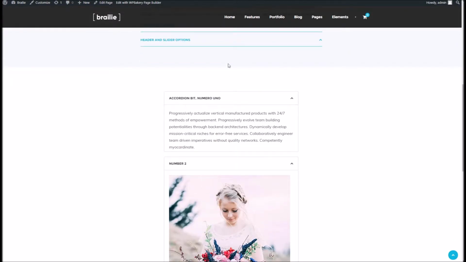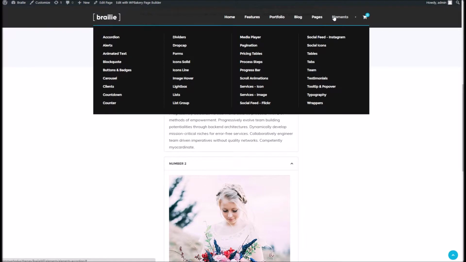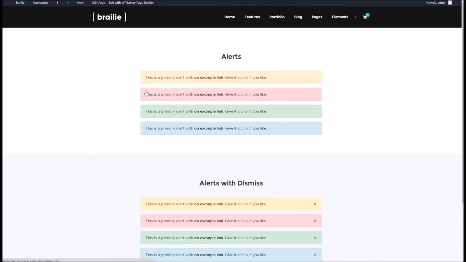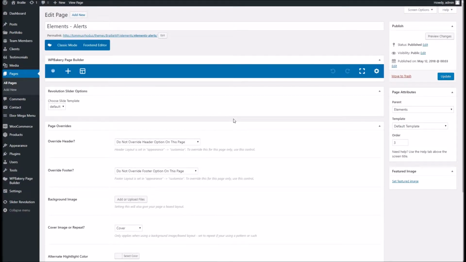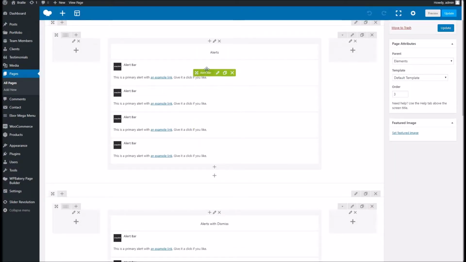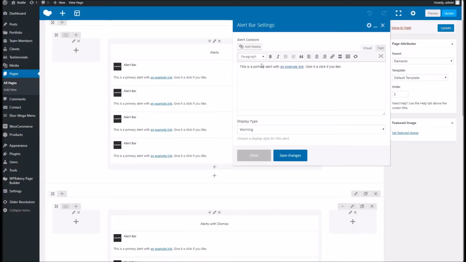Very simple. Next up, we'll take a look at the alerts. If we take a look at the page, you can see these are simple alerts which you can use to put an important message on your page and so on. Very simple to use. If we edit the page and have a look, you'll see how these go together. Now these are quite simply a bit like a regular text block, but they're styled so that you can choose a different kind of warning or different style of alerts.